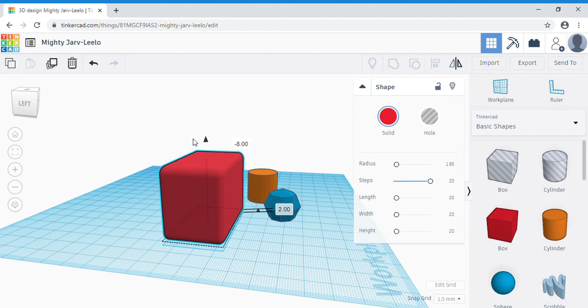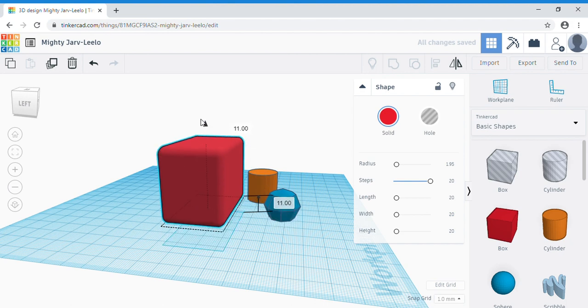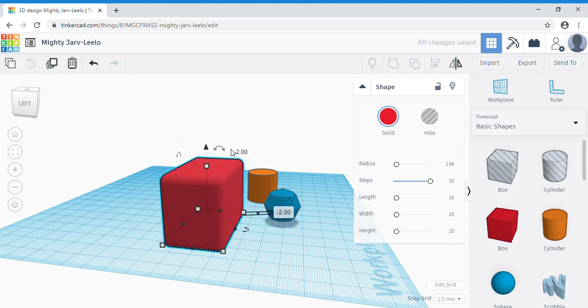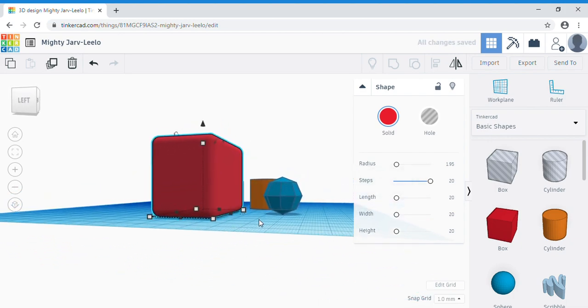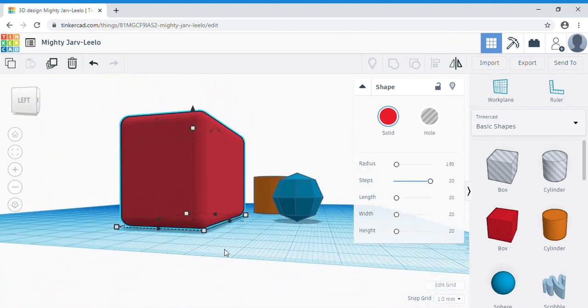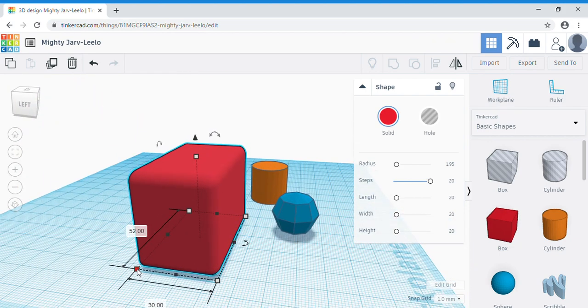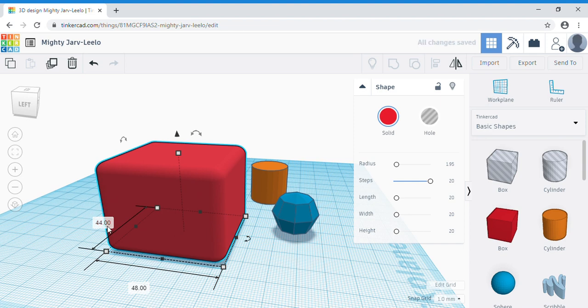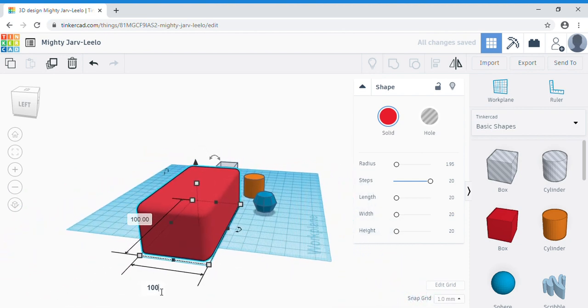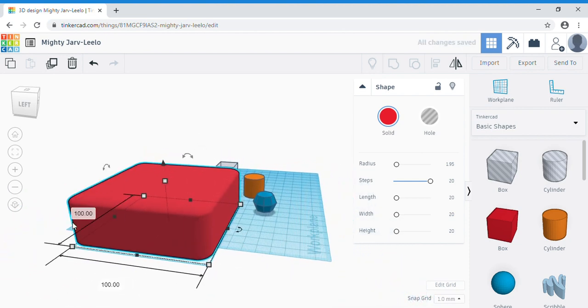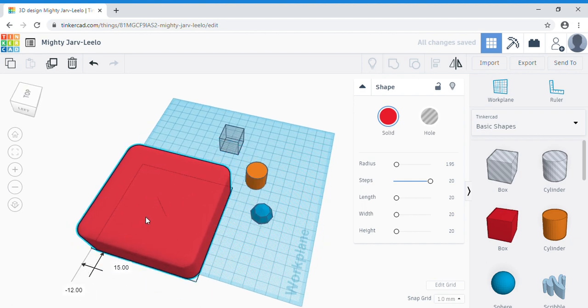You can also see these boxes. Okay, so when I'm moving that, if I turn that to 1, then that's 1 millimeter off the ground. If I turn it to 0, it'd be on the ground. And the same with changing the size of things. These are millimeters. So if I want this box to be 100 by 100, I just type that in. Okay, so that's how we put measurements in.